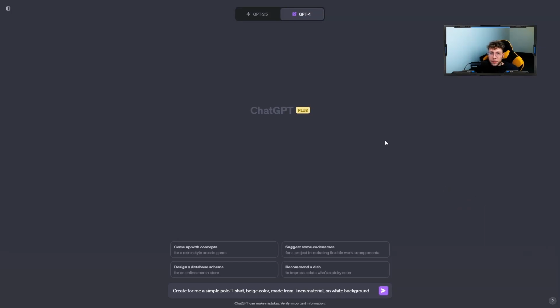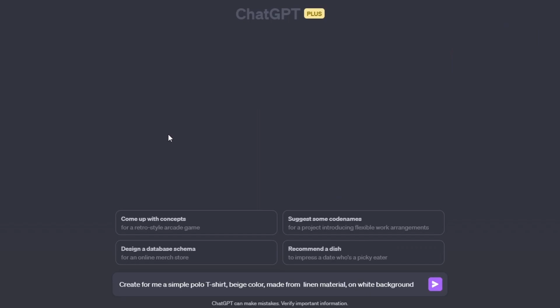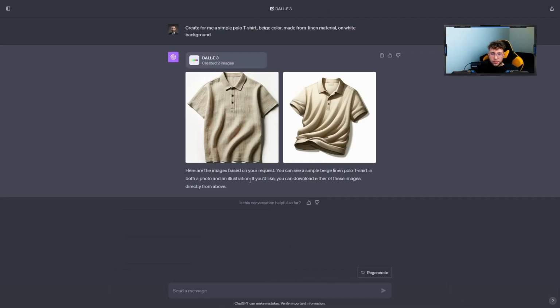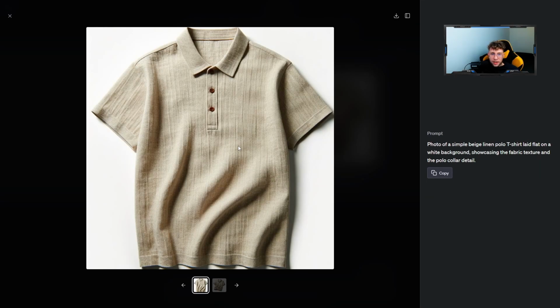And the last incredible use case of DALL-E 3 in this video would be for clothes design. We'll be able to create clothes with DALL-E 3. So look at it. Create for me a simple polo t-shirt, beige color, made from linen material on white background. So we have it. Just look at the first example, right? So we have our polo t-shirt in the beige color.